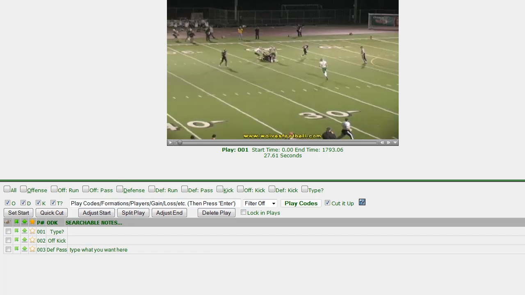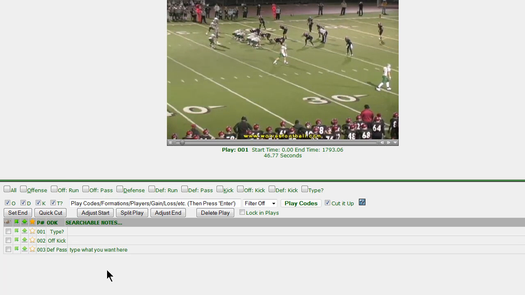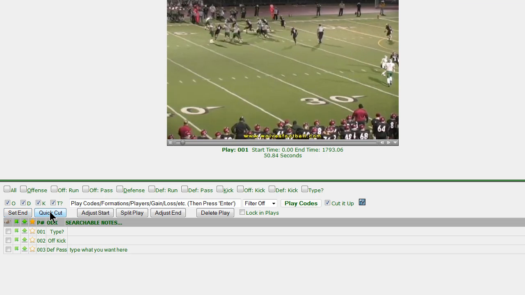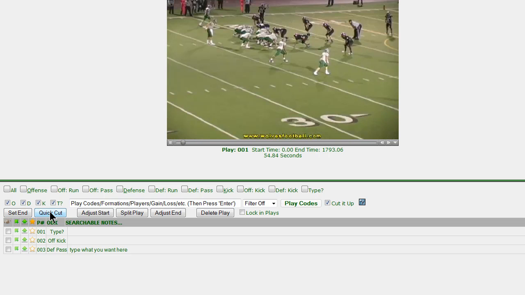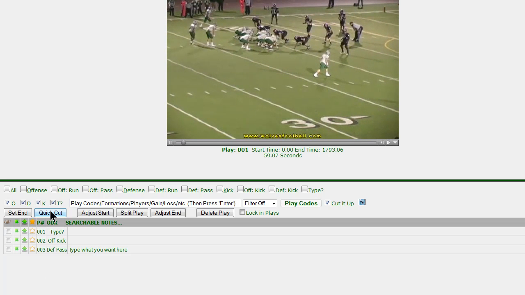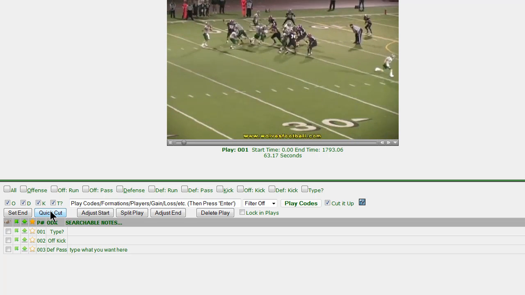Okay, but instead what I want to do is I just want to watch the game, and I'll fill all this stuff in later. So I just hit set start, and now what I'm going to do is use this quick cut. So in between plays, I hit quick cut. Now nothing happens down here because I'm just watching the game and cutting it up in real time here. So we go through here.